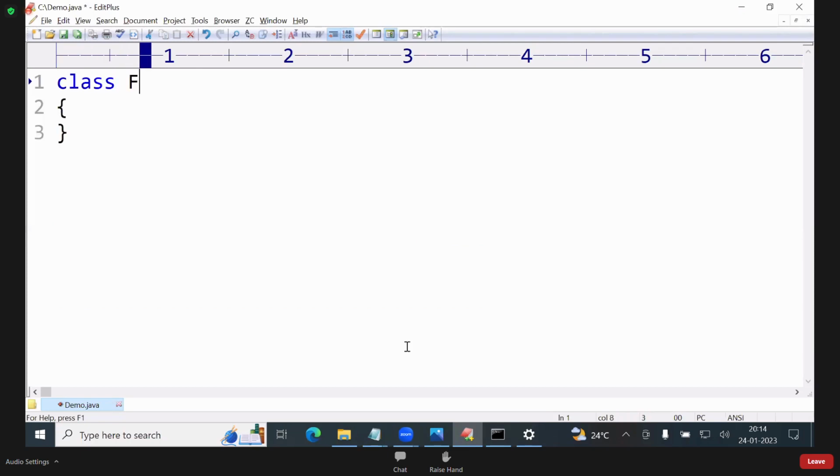Suppose one class, form or frame, whatever it may be. Otherwise, that frame only you can write. That is, you don't import that package. That's it. Your class frame. Now frame, private integer width.